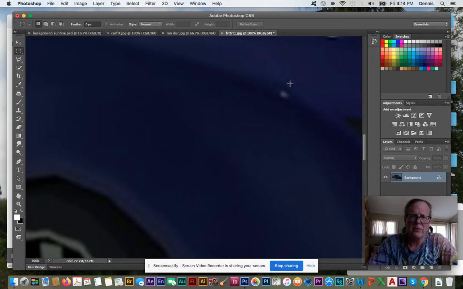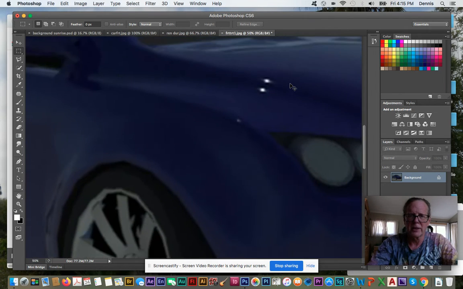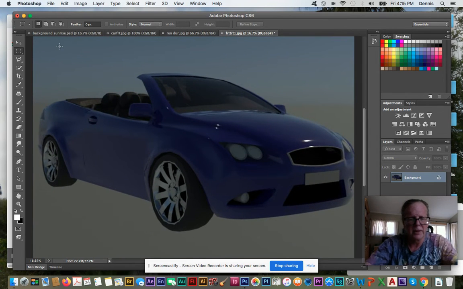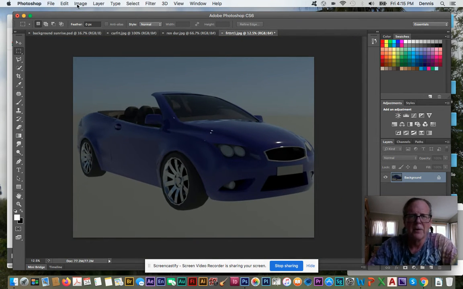So now how do I zoom in? Command minus. Command minus, minus, minus, minus. Zooming out. Command plus zooms back in. Okay. Go back up. All right.